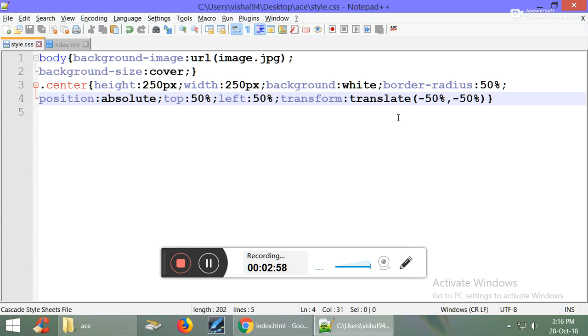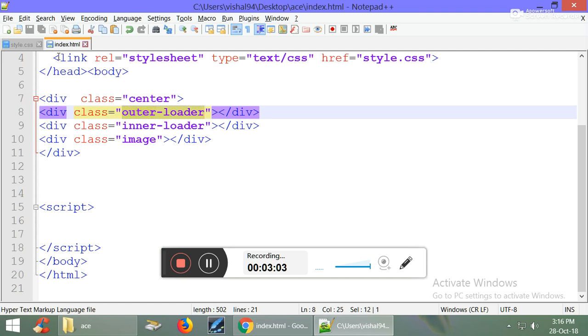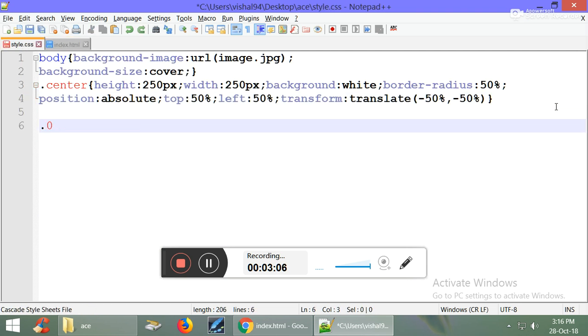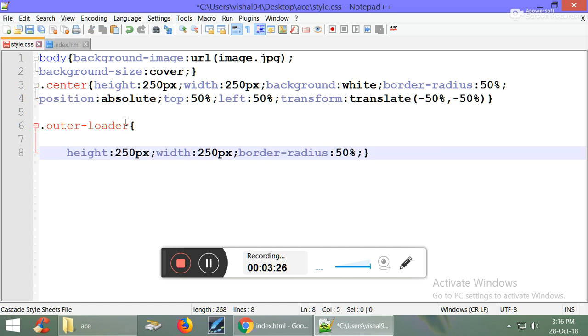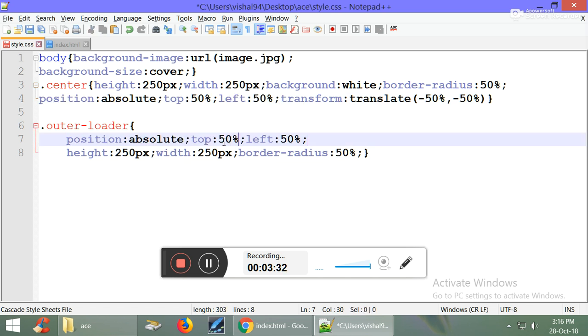Fine. Now we are going to work on the outer loader. The outer loader will have the same width and height, and the border radius will be the same, and the position will change. In this case we will be using 0 pixel. Inside the container it will count from 0 pixel.